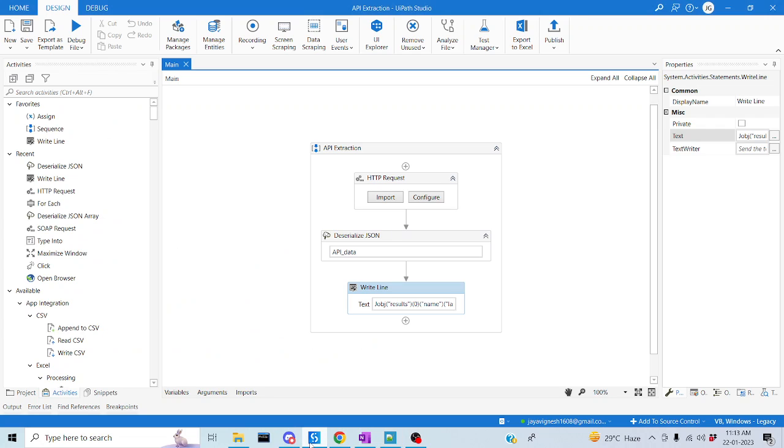In the next session, I'll help you with how to use the JSON array, so that you can identify how to use it and what the uses of the JSON array are. I hope this will be helpful for you to extract the data from the API.